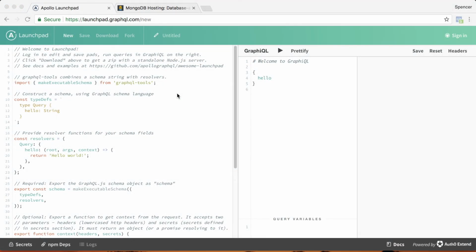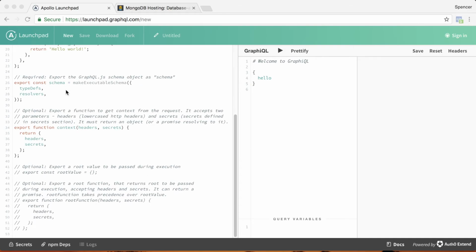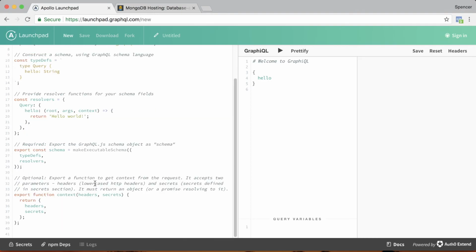When you go to launchpad.graphql.com, you'll go to a new actual Launchpad that you can set up. And you can see yours should look very similar to this. This is just the default of what Launchpad is going to give you. Just to clean things up, I'm going to delete some of these comments here.